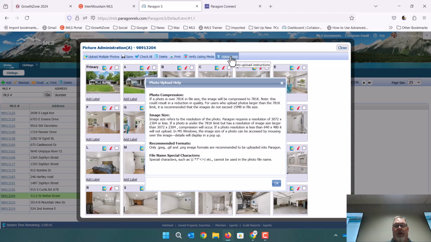The dimensions are 3072 by 2304. If it's larger than those, it will be compressed to make it fit. So if it's a big picture, like you take a picture with your brand new iPhone, it's the largest picture it can take, it will be too big for Paragon, and Paragon will have to compress it. And so you just want to make sure you're as close as possible, because the more compression that happens, the more the picture will be fuzzy and pixelated.